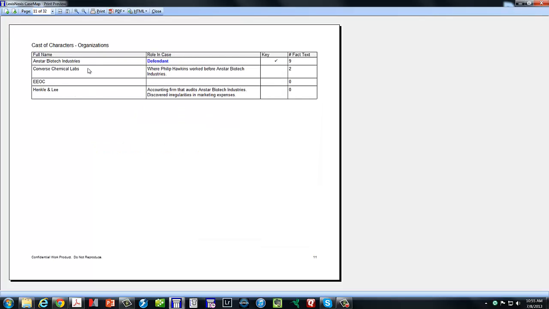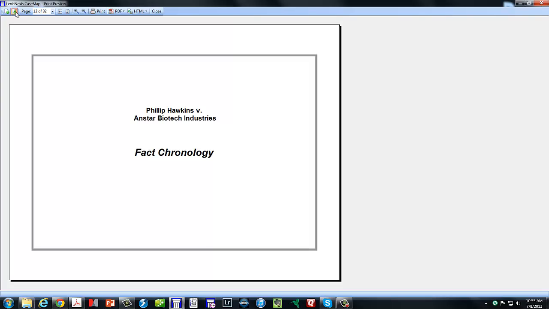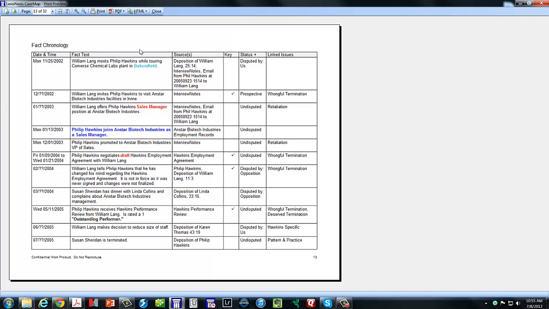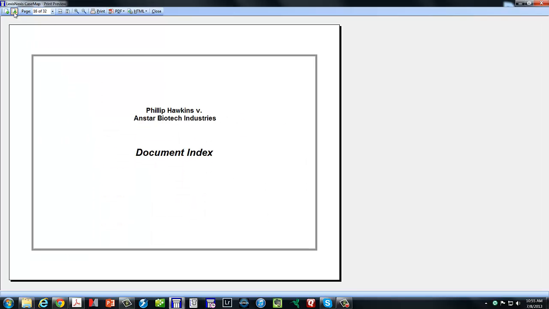Organizations, again, the name. The reason that there's a different table for organizations as opposed to people is because one organization may employ or have associated with it a number of different people. Now, we also have the fact chronology, which of course contains the basic fact information, the date and time, the fact text, the sources of that information, whether it's key, the status, and the linked issues. And this goes on for some pages.